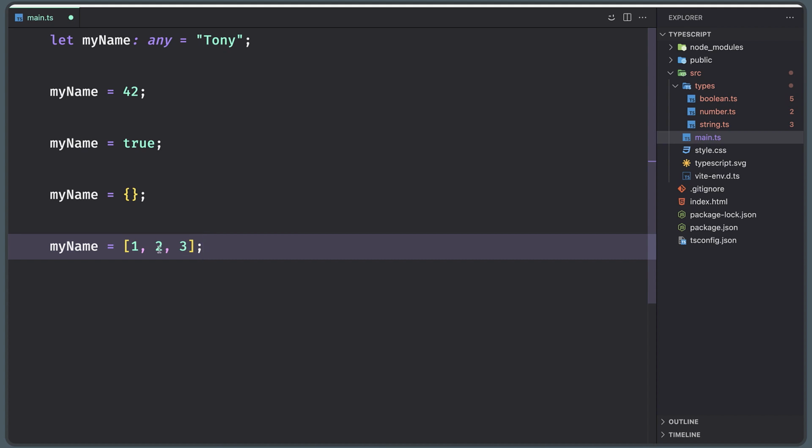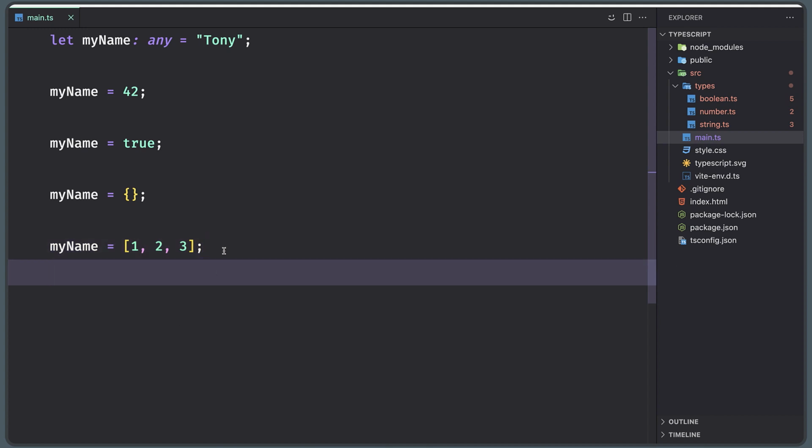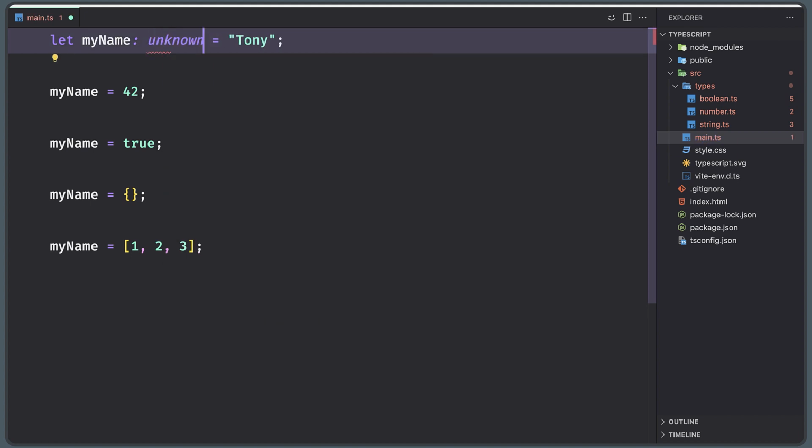And this is what we want to avoid with TypeScript. The whole purpose of using TypeScript is to assign strict types to our values. You don't want to use the any type unless there is no other solution available. So it's good to know that this type exists in TypeScript, but we are not going to use this often. Okay, now let's see if we change this any type to the unknown type.